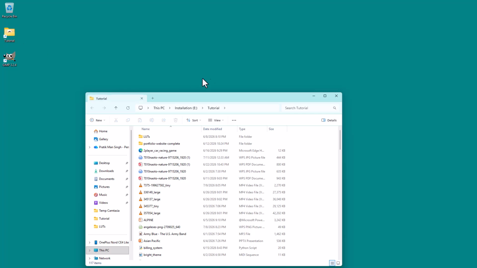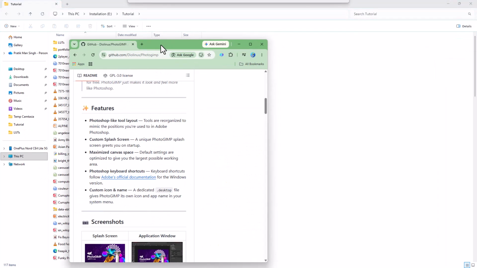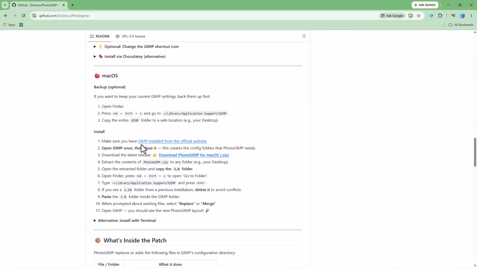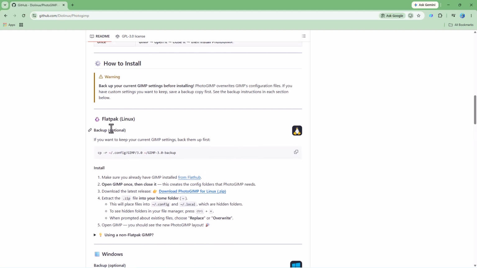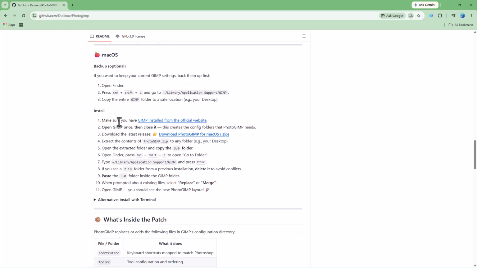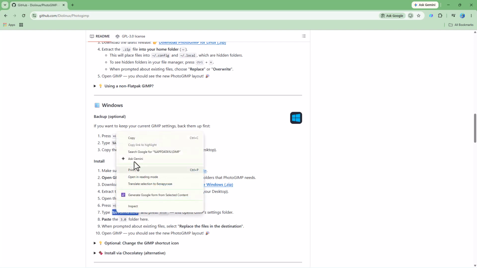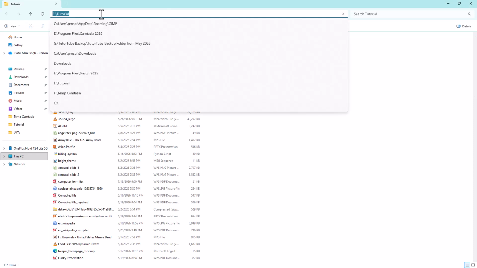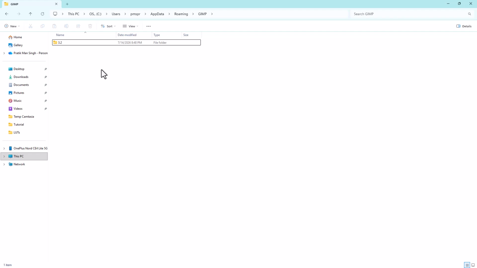Now, once that is done, what I'm going to do is go to the Explorer and paste this particular location right here. You can see that there are guidelines for Windows, for Linux, and for Mac as well. In my case, I'm using Windows, so I'm just going to copy this particular address, just like this, and paste it right here and press enter.